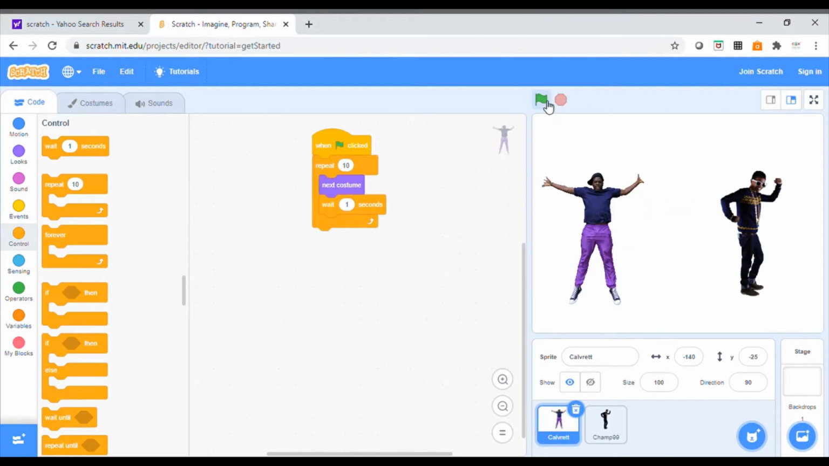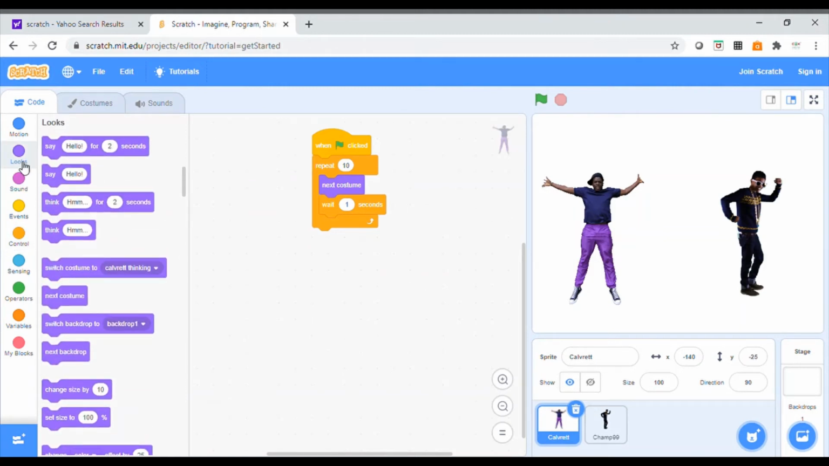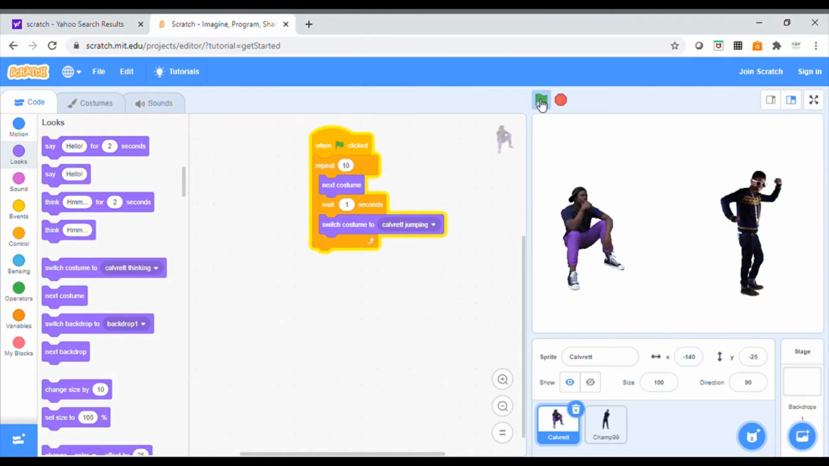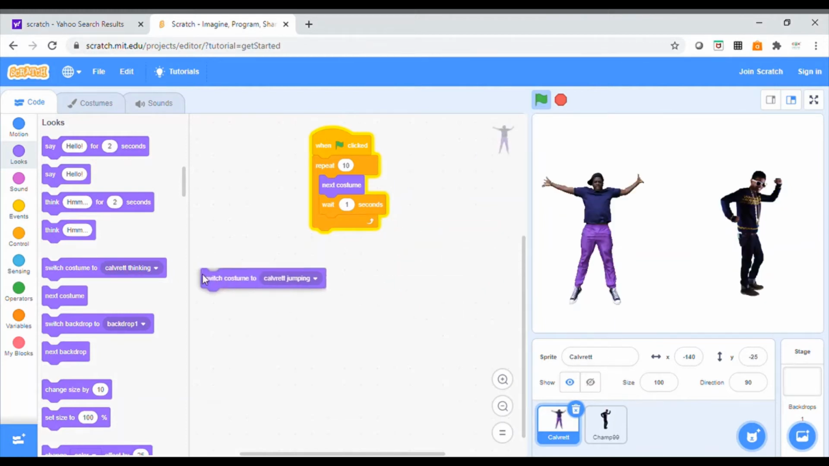Right, and I'm going to press play. So you can see this happens very quickly. It goes through 10 times, and instead of putting all the different costumes, I'm just saying go to next costume, because you've only got 2, so you're going to go between the 2. I might, if I wanted to, go and grab one of these. So I'm in the looks, switch costume. So you might do jumping, see what that looks like. So you can see the difference. Not very good, so I'll take that back out.